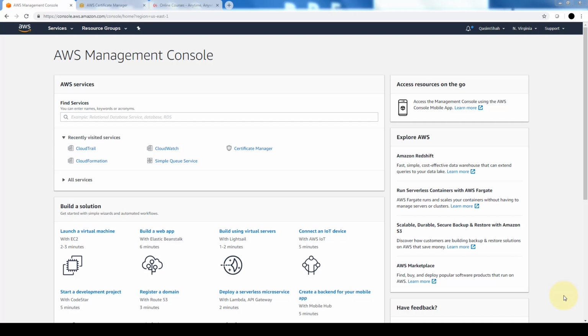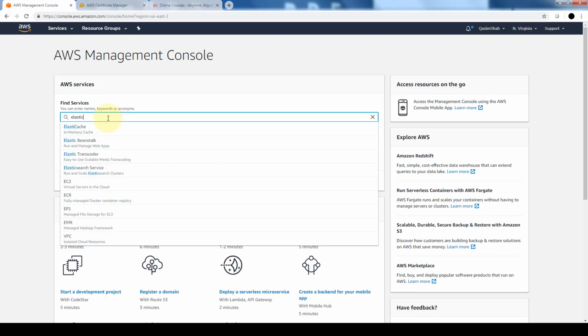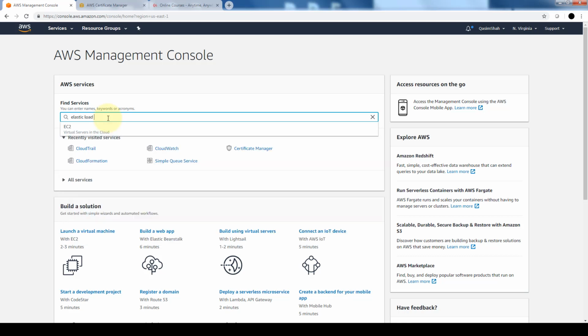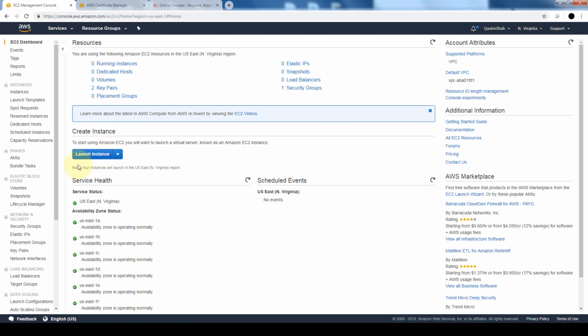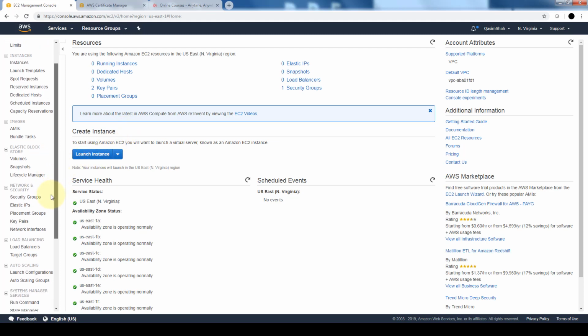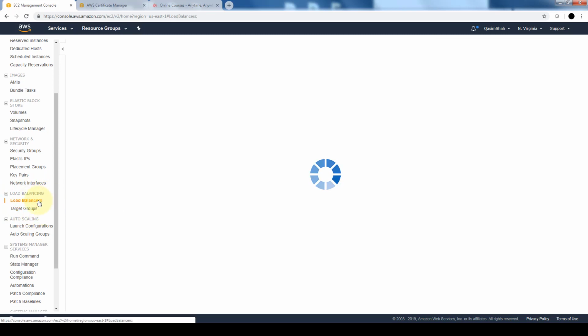So the first thing we want to do is navigate to where the load balancers are. Let's say I want to find elastic load balancers, I will, for example, type elastic load balancer. As you can see, the only option that shows up is EC2, because if you remember, elastic load balancers are configured within the EC2 dashboard. So I'm going to navigate to my EC2 dashboard. Towards the left hand side, if I scroll down a little bit, here's where I can see the load balancing options. I'm going to click on load balancers.